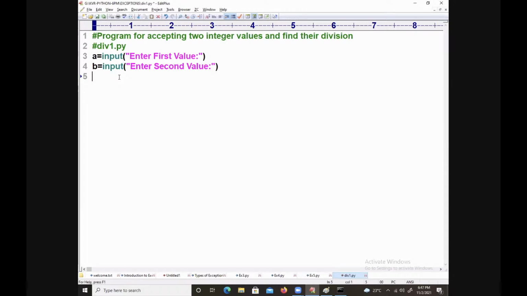Convert the a value into int, convert the b value into int. So x1 = int(a), x2 = int(b), dear students, carefully try to understand. x3 = x1 / x2. We converted and we calculate the result.